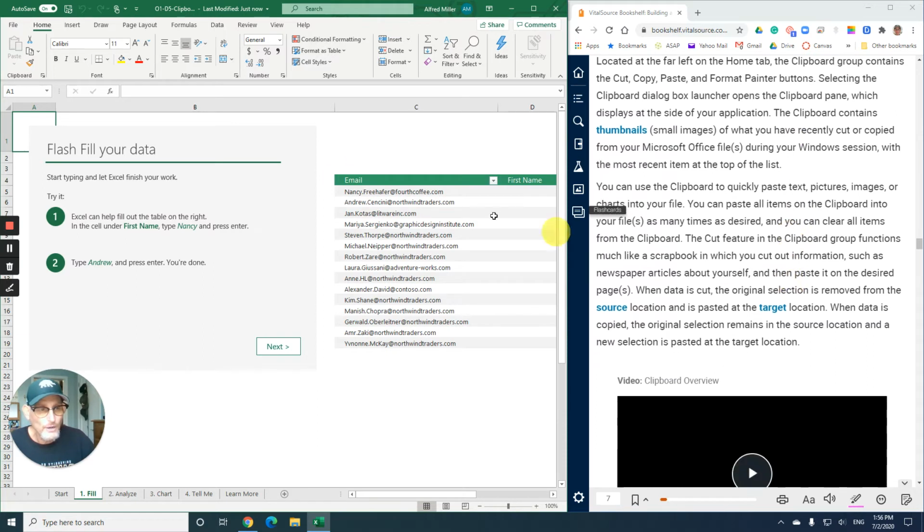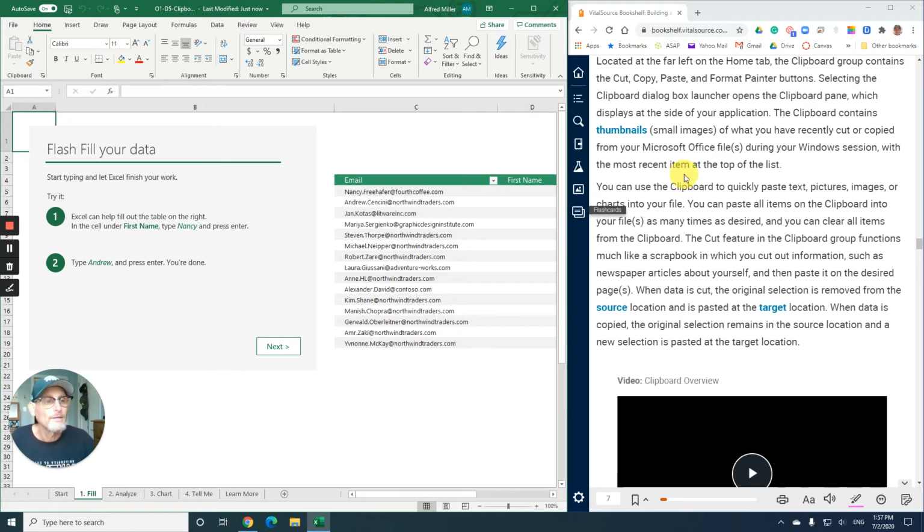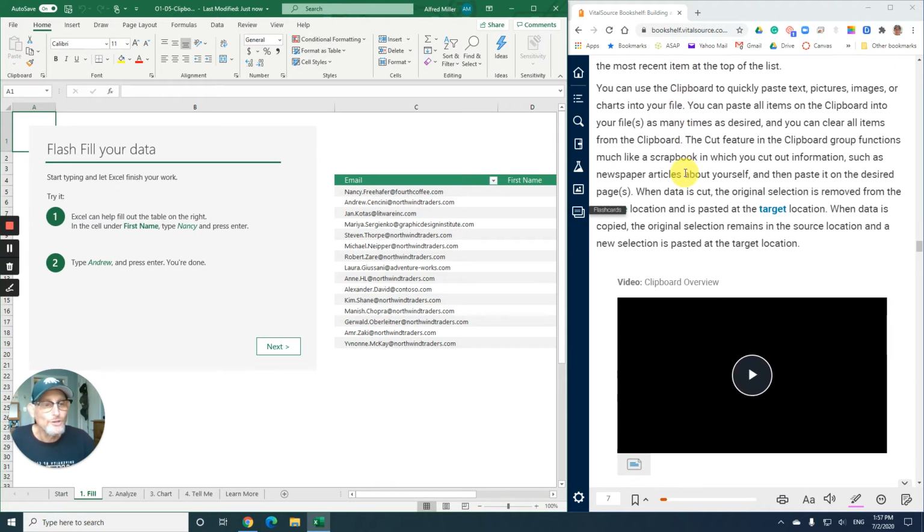Located at the far left of the Home tab, in the Clipboard group, we have cut, copy, paste, and a fun tool called Format Painter, one of my favorites. You can use the clipboard to quickly cut, copy, and paste items. Just remember, cut means move something from one spot to another. Copy means duplicate it, more than one of it, in one place to another.